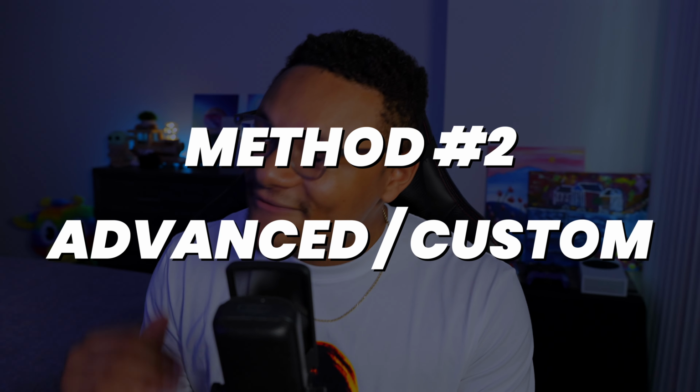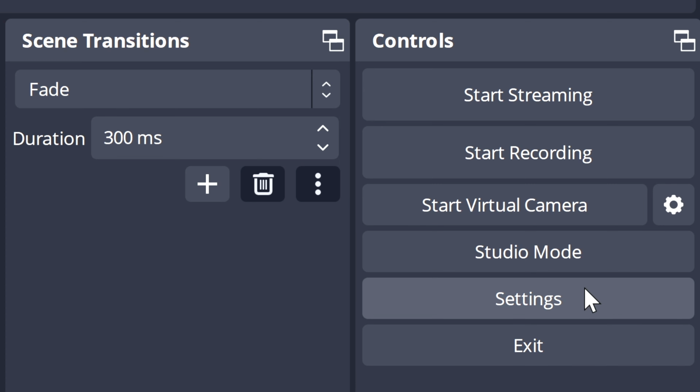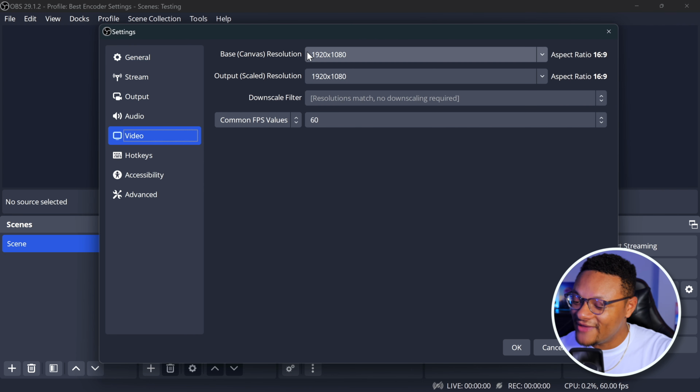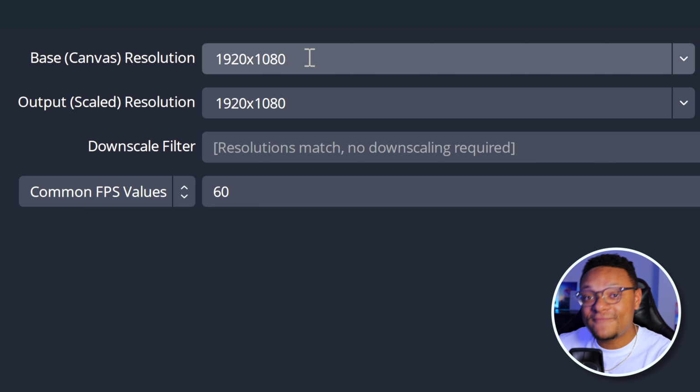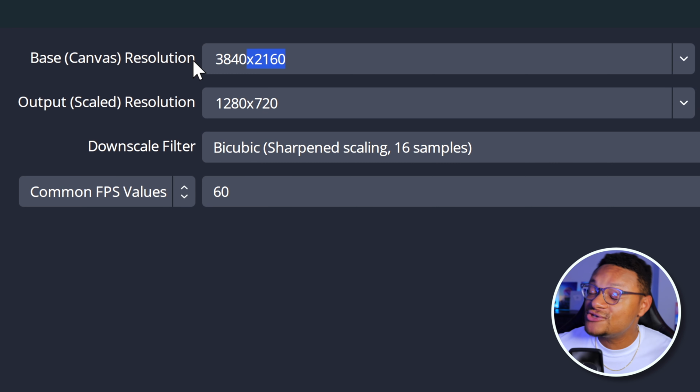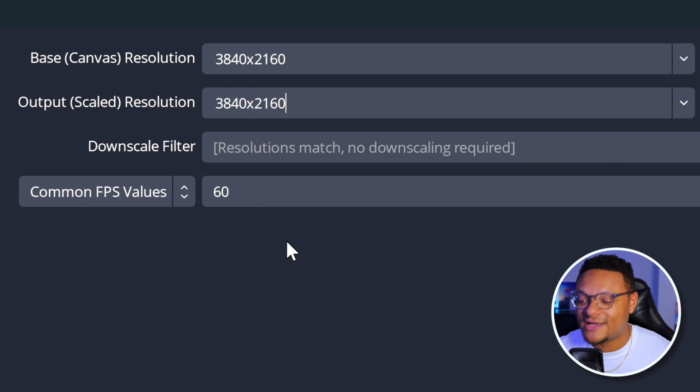For the second method I have to show you for setting up even better settings, in my opinion, is if you go to your settings and then first head over to video, and then make sure that your base canvas and your output canvas are set to where you want them to be. So if you want to do a 1080p stream or recording, you're going to want to make sure that you have both of these resolutions set to 1920 by 1080 like you see for my settings. If, for example, you're trying to do a 4K resolution recording or live stream, then you're going to want to change your base canvas resolution to 3840 by 2160 and do the same for the output scaled resolution as well.